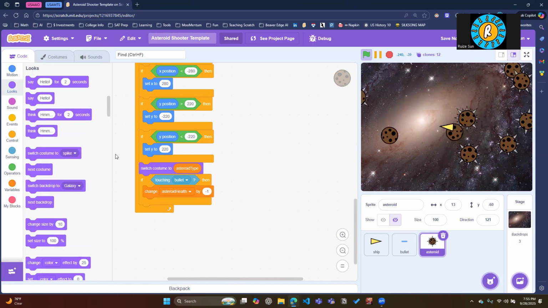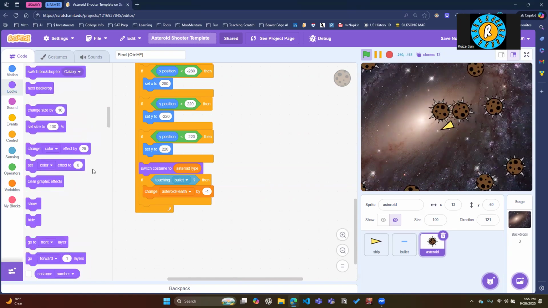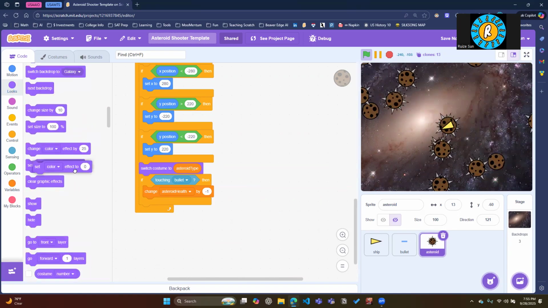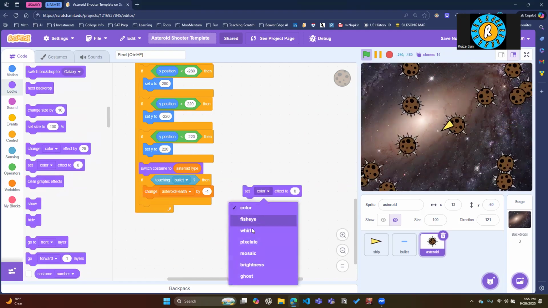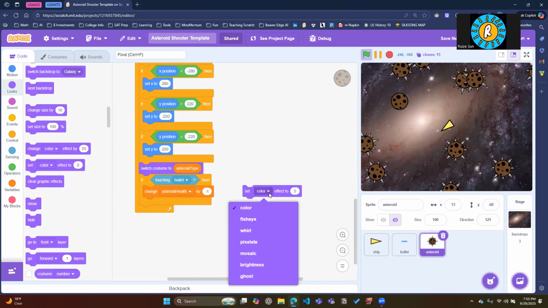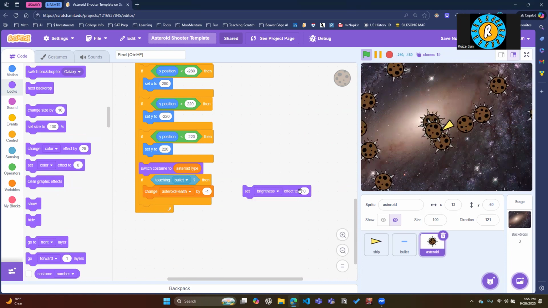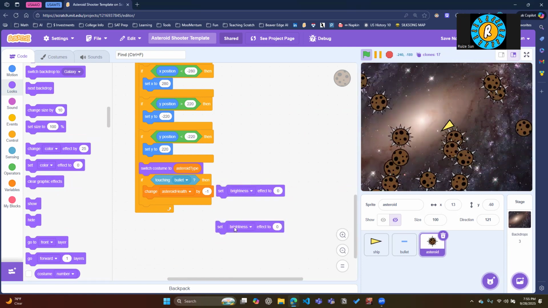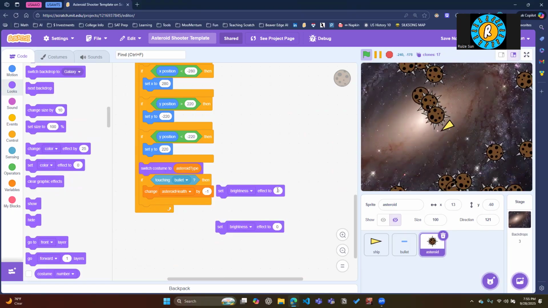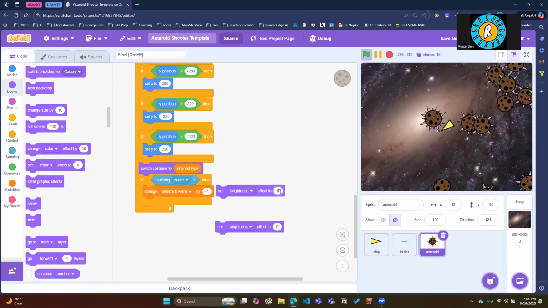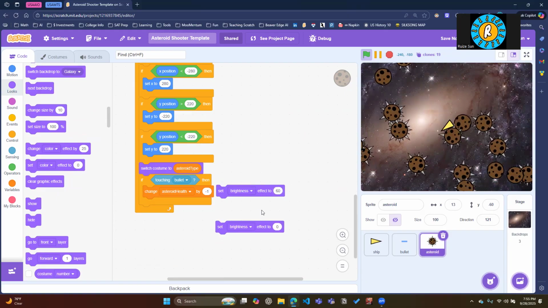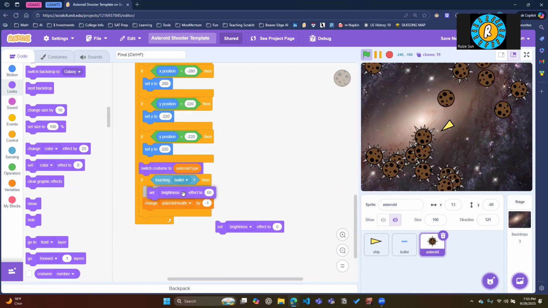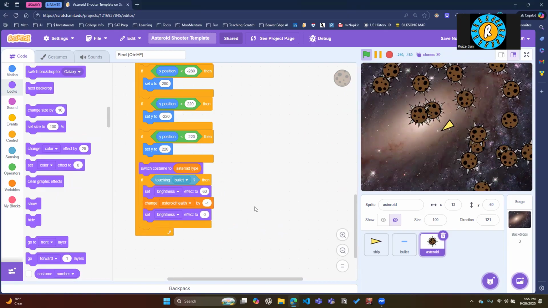So let's go to looks, scroll down a bit, and you're gonna find the set color effect block. Now we can change this color to brightness effect. I'm going to duplicate this so we get 2 set brightness effects. The first one, let's set it to 60. Second one, let's just keep it at 0. And let's put the first one at the very beginning and the second one near the end.